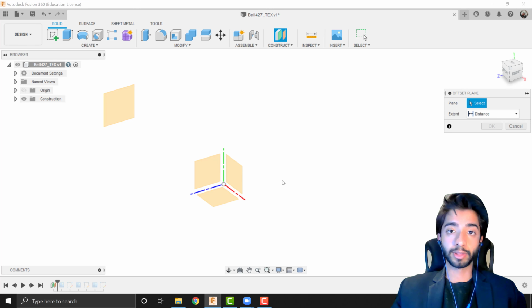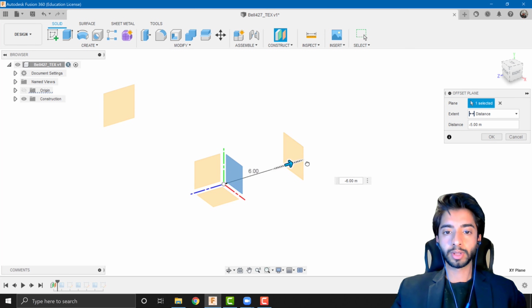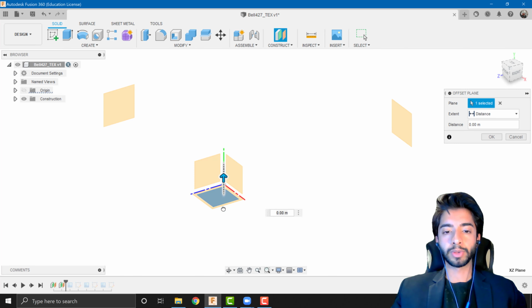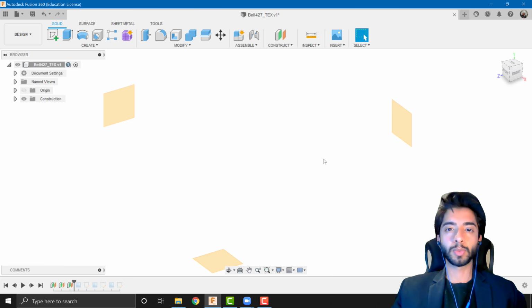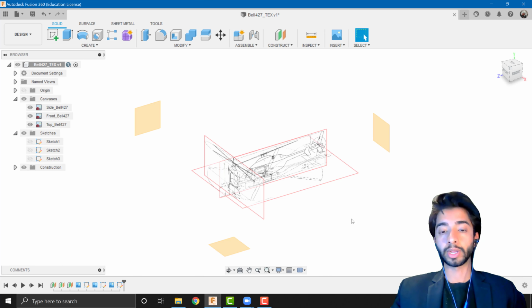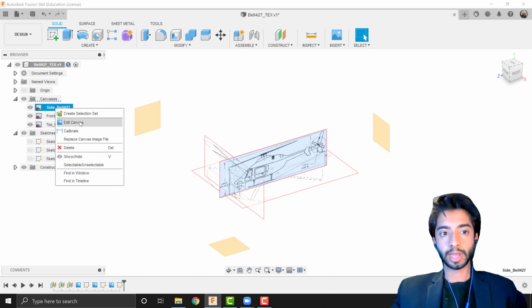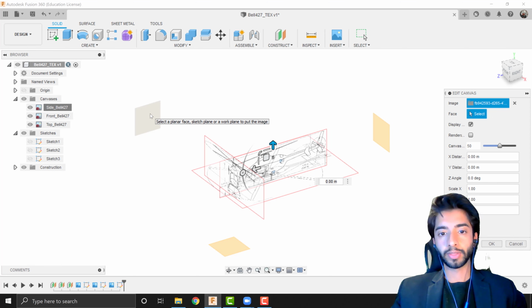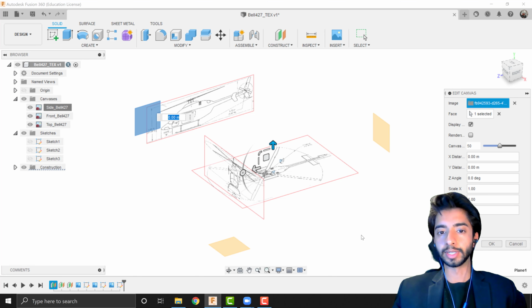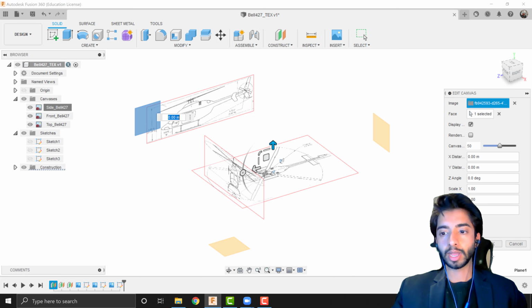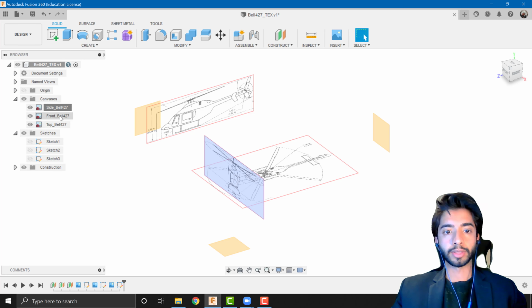I'm going to construct another plane from the front and push it back a little bit. I'm going to construct another plane from the top view and push it down a little bit. And you'll see why this is actually really nice. So now I can scroll all the way till the present time. I'm going to right click on the side view, edit canvas, and where it says face, I'm going to select that face over there. So what it's essentially done is it's pushed that back into the right plane, and press OK.